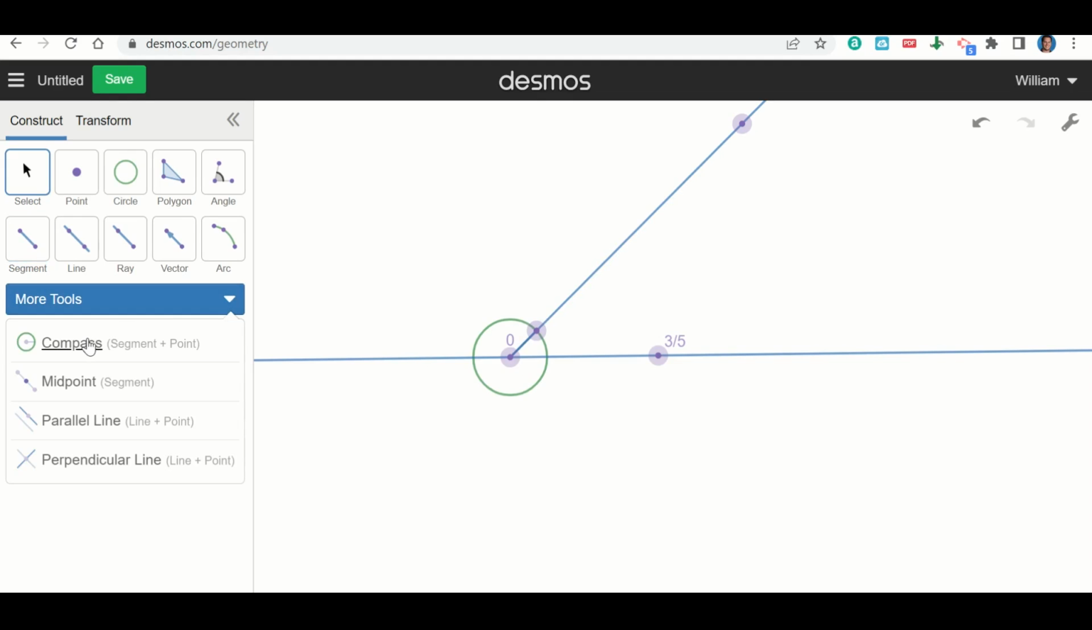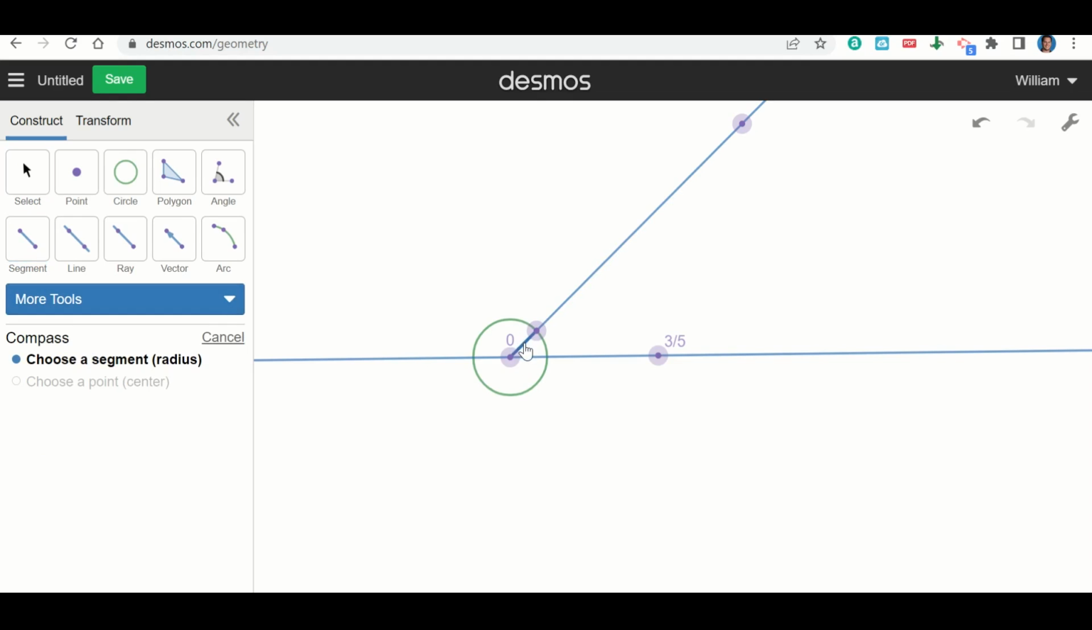So I'm going to go to More Tools, Compass. I'm going to click on this segment. This gives me a circle, same size. I'm going to go here to the center. So now I have 1 point. I do it again. 2 points. 3 points. 4 points, and 5 points. So there's my 5th point.